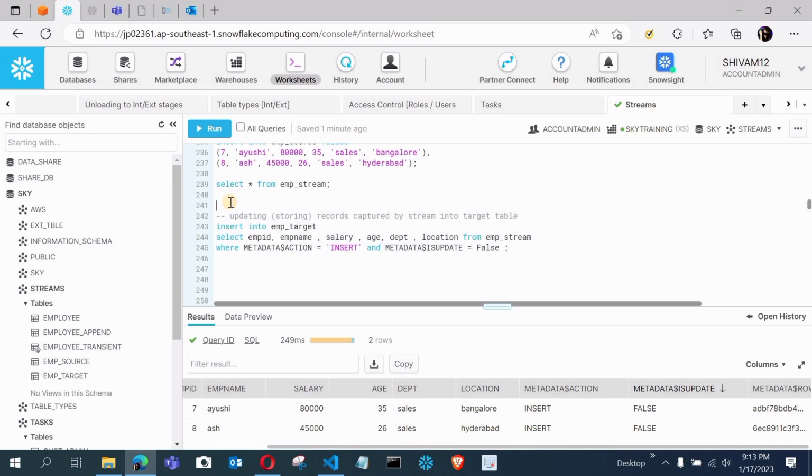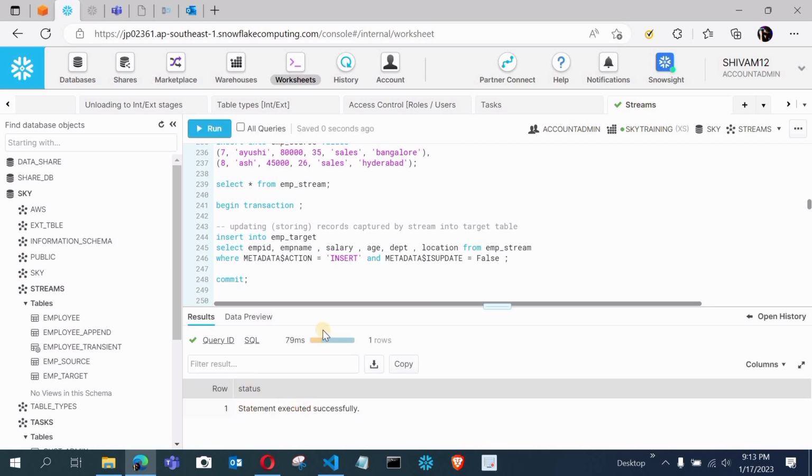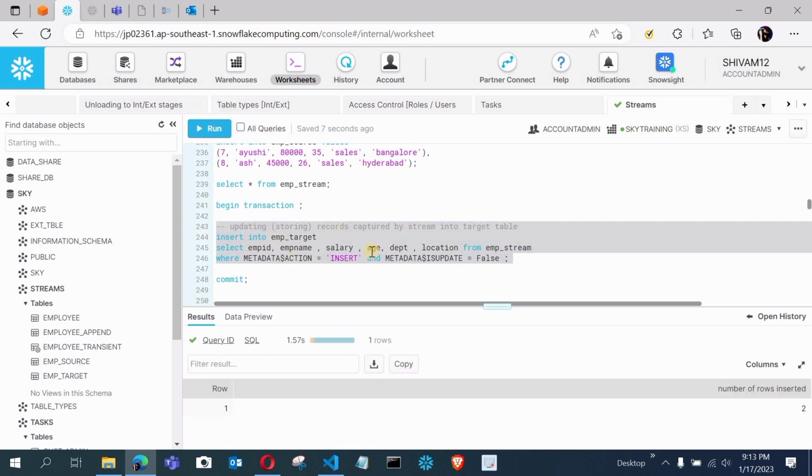Before moving on, if you face any issues in consuming the data from the stream to the table, you can begin the transaction by giving begin transaction and a semicolon, and after that you can commit it, so that we do not face any error. Let me first begin the transaction. As you can see, my transaction has begun, and now we will run this query, insert into emp target table, consuming the data from the stream.